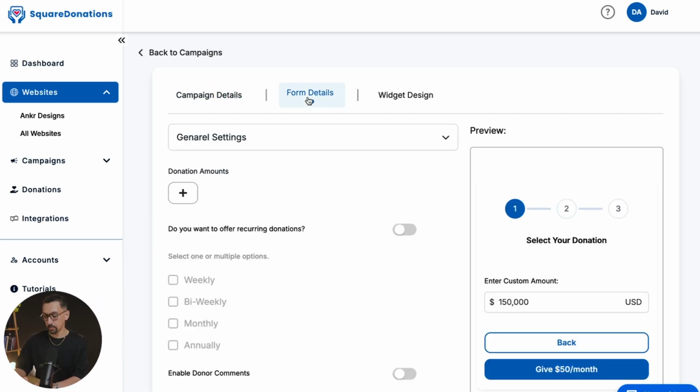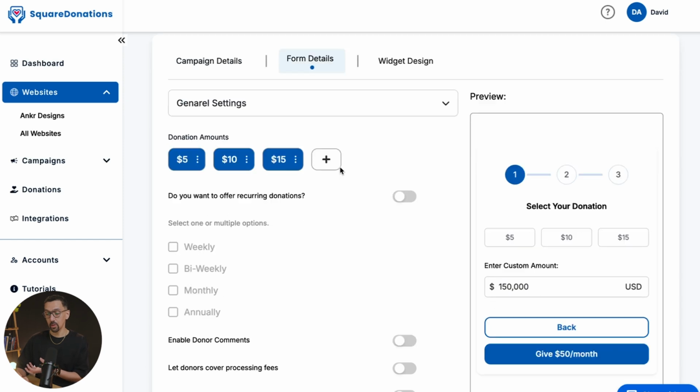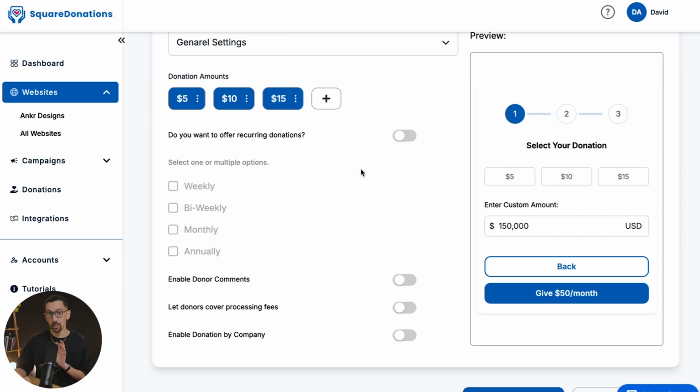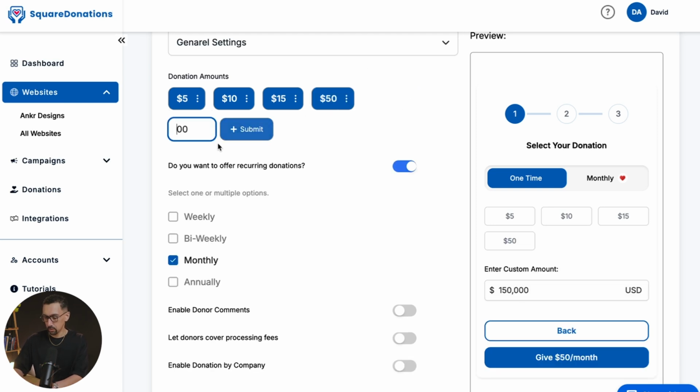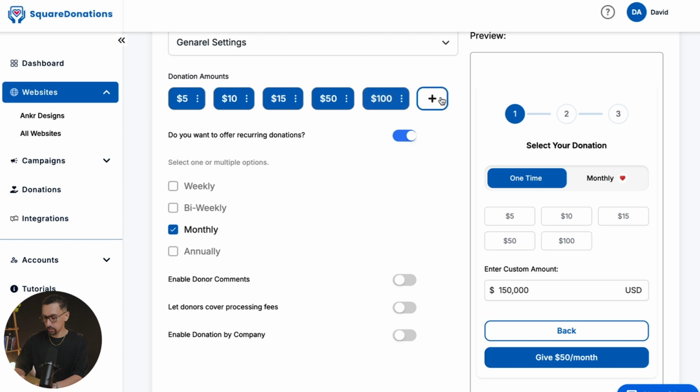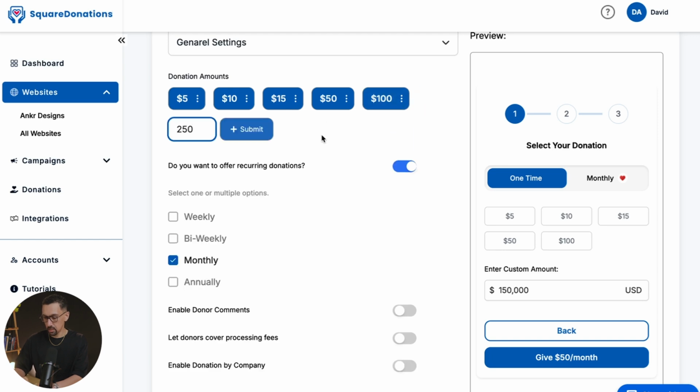And then we'll go to form details. So here, this is really cool. You get a lot of control. You get a lot of power with this. Do you want to set up recurring donations? Yep, we can do that. You could adjust the number amounts here. So it has 5, 10, and 15, but maybe we want bigger donations. So we'll do 50, and then we'll do 100, and then we'll do 250.